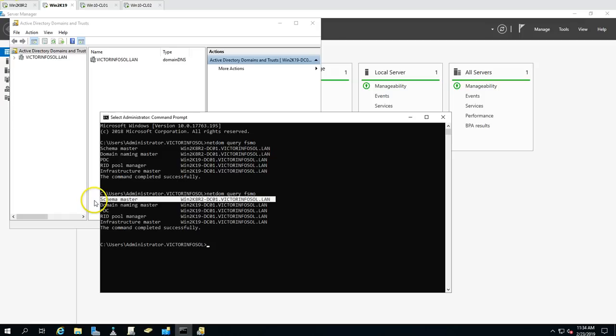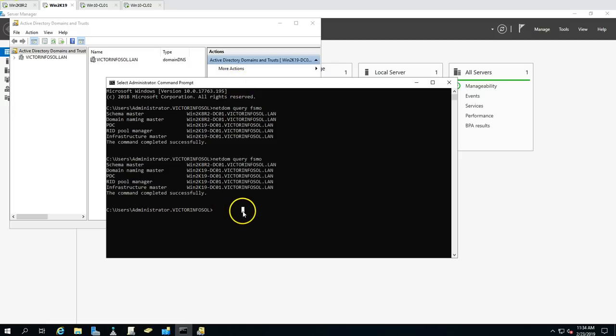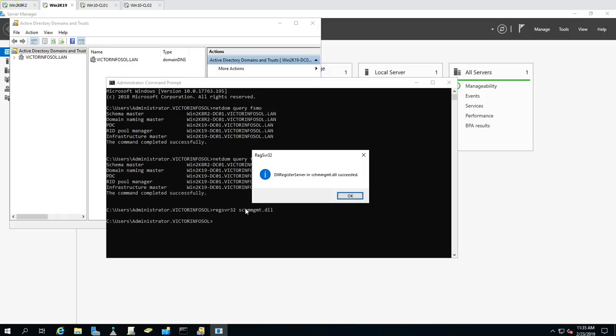The one left is the schema master. To transfer the schema master role, we need to launch the MMC, and before launching the MMC schema master console, we need to register the schema management DLL file. So regsvr32 schmmgmt.dll, hit enter. You can see the DLL register server succeeded, so this is good.